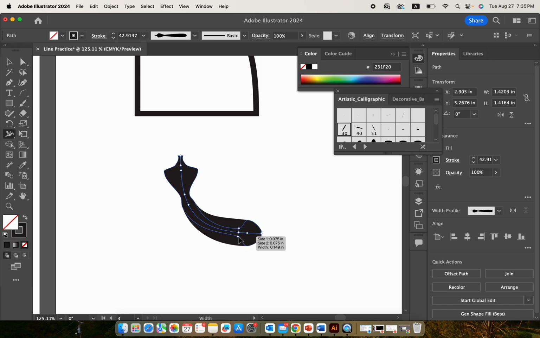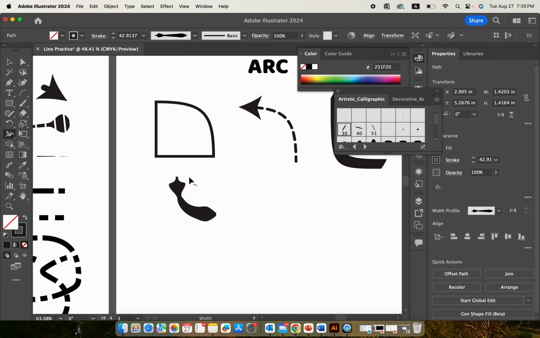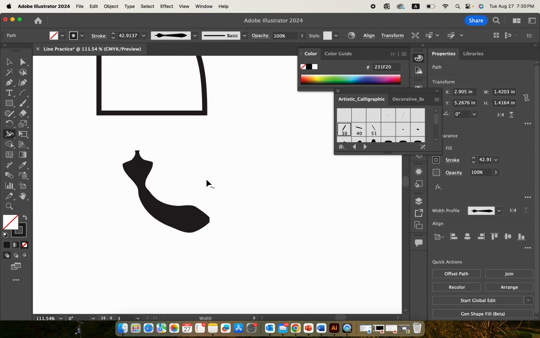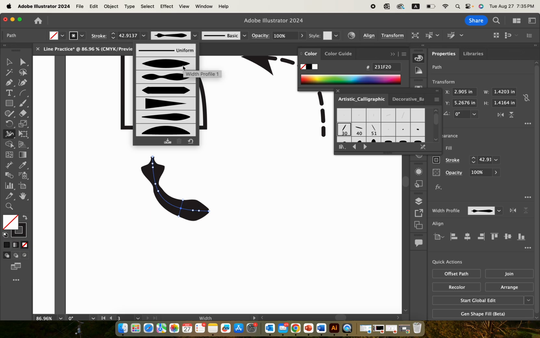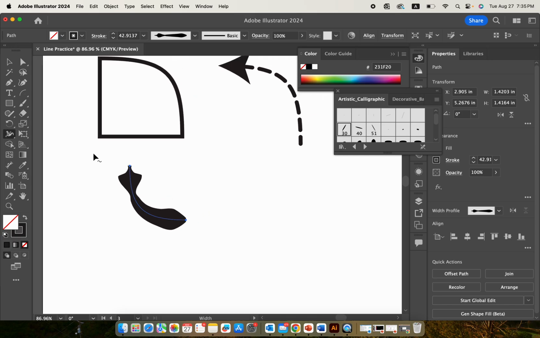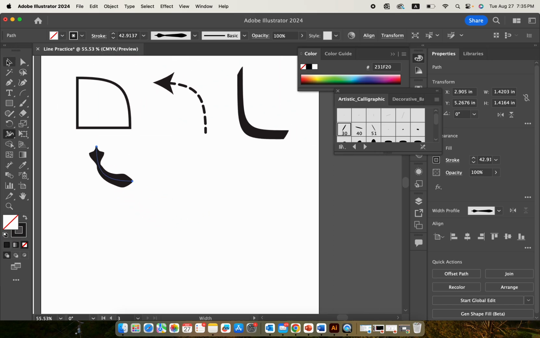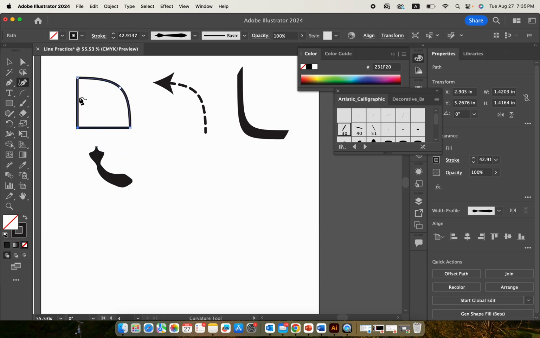Yeah, so it's not meaningful. I'm just trying anything, randomly trying something. So it's totally different form. You can also go to the variable width profile to change them into a default form. And of course you can also use the conversion tool.